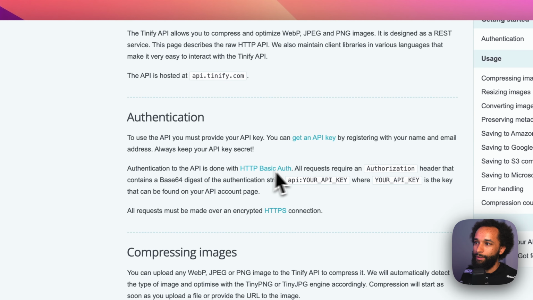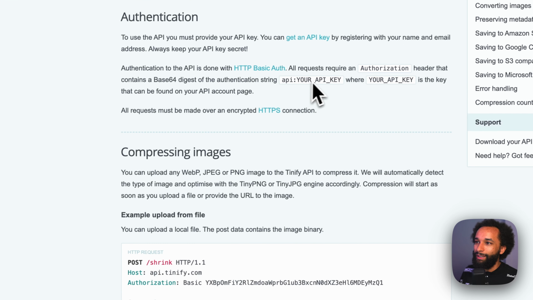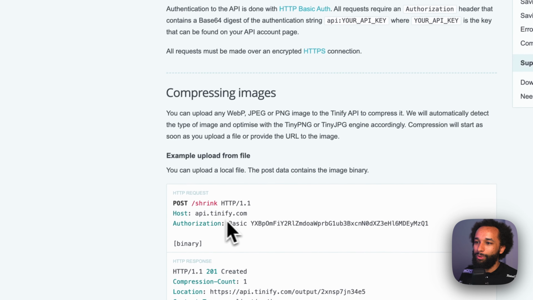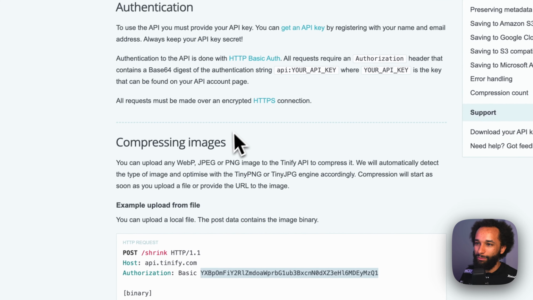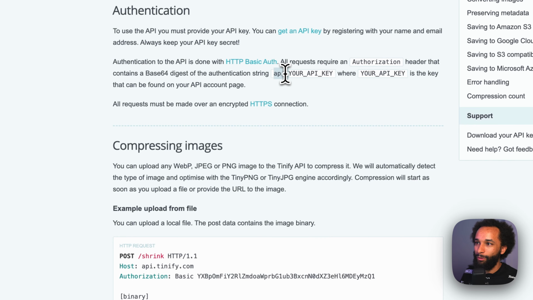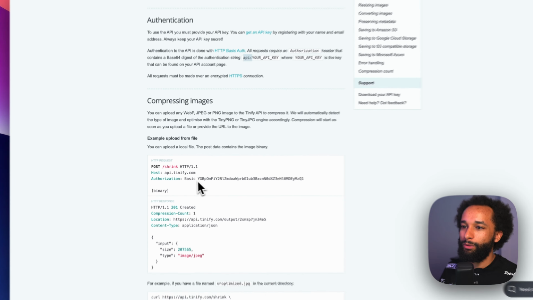Okay, the authentication, it has to contain a base64 digest of this string, so API : your API key. Okay, so what that means is that we can't just put our API key from our profile directly in there. We need to put it like this, so it says basic, and then this value here is not the API key, but the base64 version of API : the API key actually. So how do we do that?